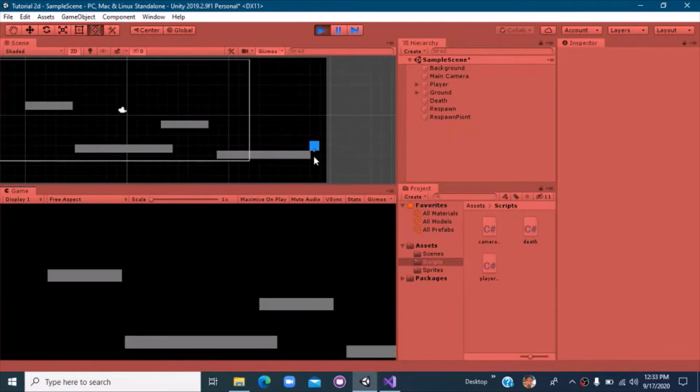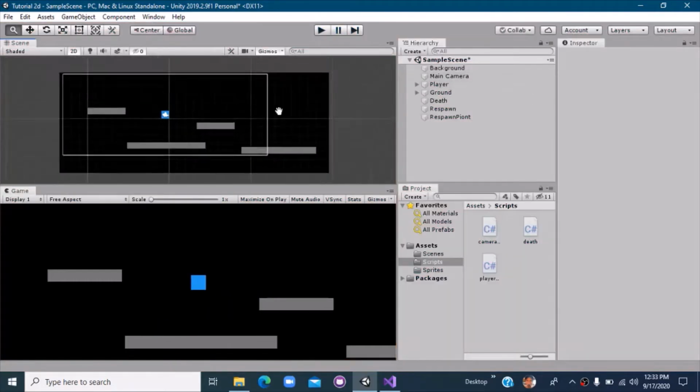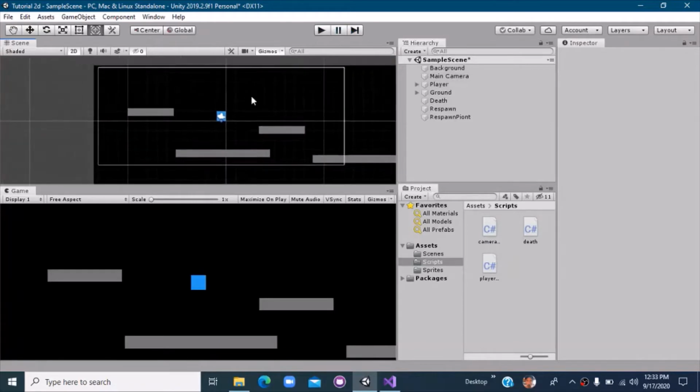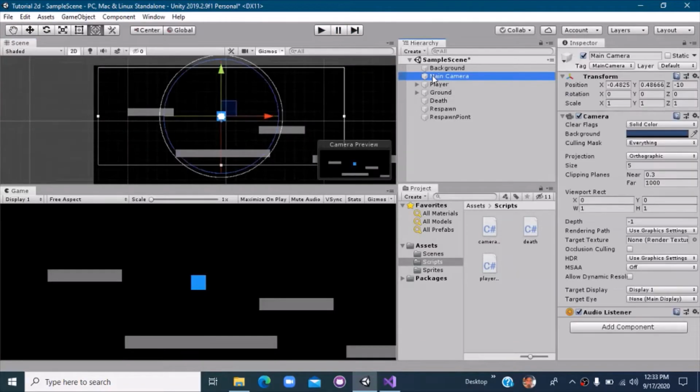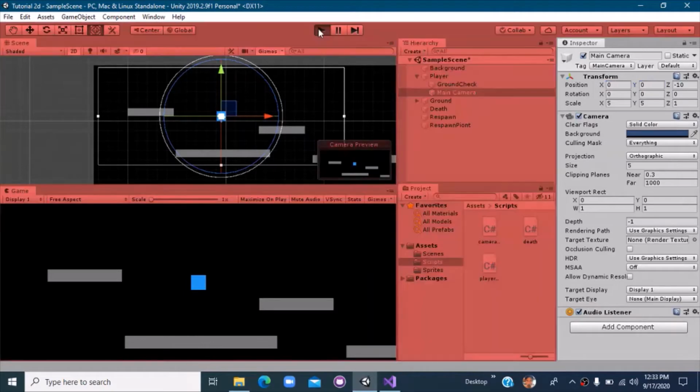This is a problem because our player might fall into the void or miss the target. And so we need a way for the camera to be able to follow the player. Now we can go about this a couple different ways. The first way we can do is set the camera's position to equal the player's and reset its position, so to be 0, 0, it's already that, and then press play.